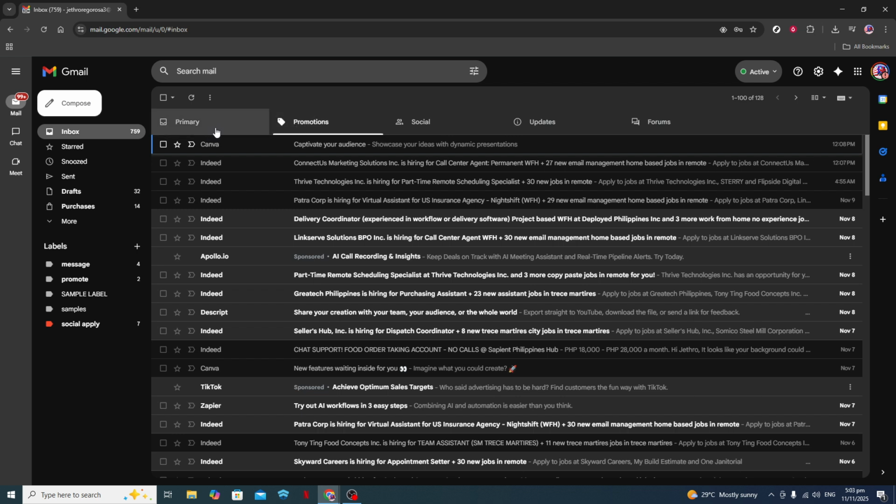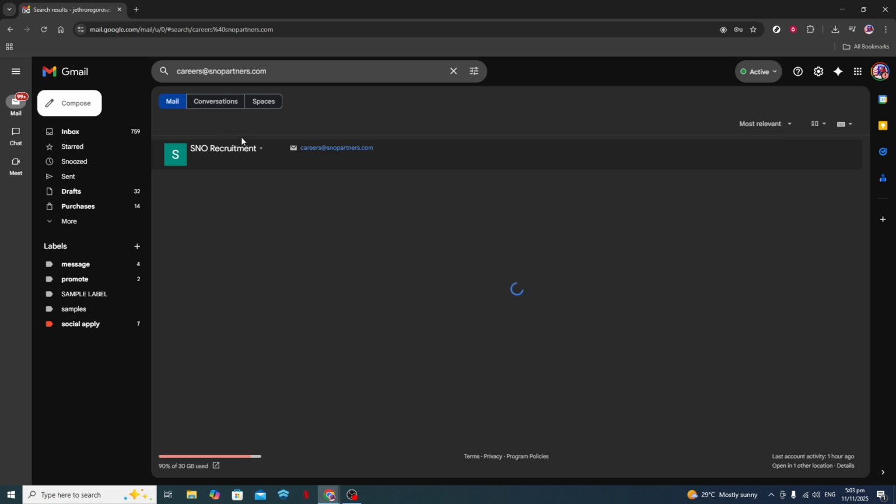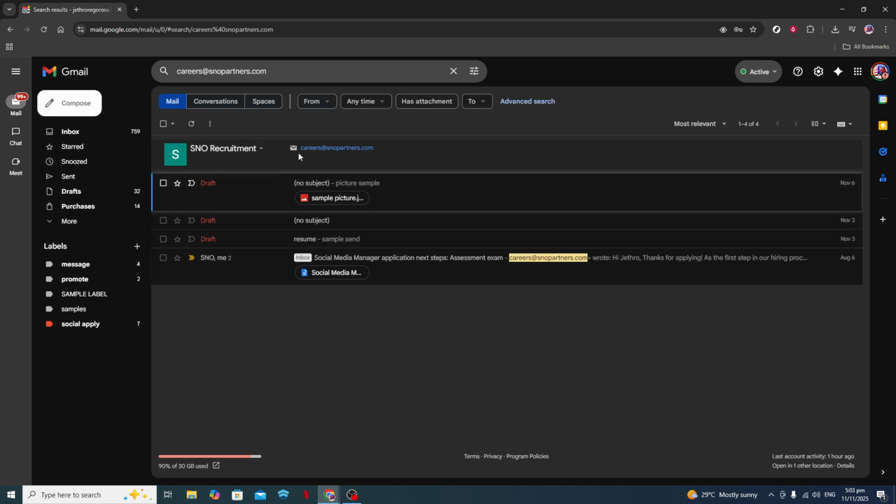Our first step is to use the search bar at the top of your Gmail interface. This is a powerful tool that can help you locate messages hidden in your inbox. Click on it and type in specific keywords that you recall from the emails you're searching for. You can enter a sender's name, a subject line, or anything you remember from the content of the email. Once you've typed in your query, press enter and Gmail will bring up a list of emails that match your search terms. But what if the email still doesn't show up?